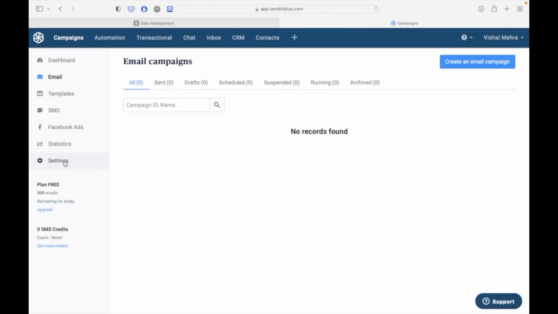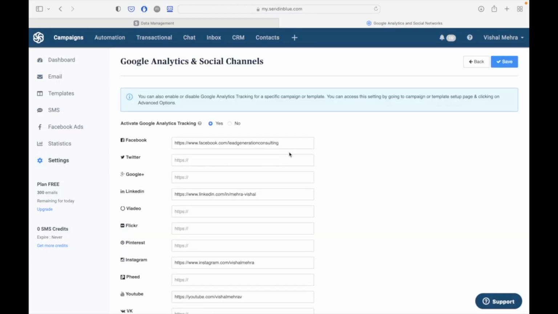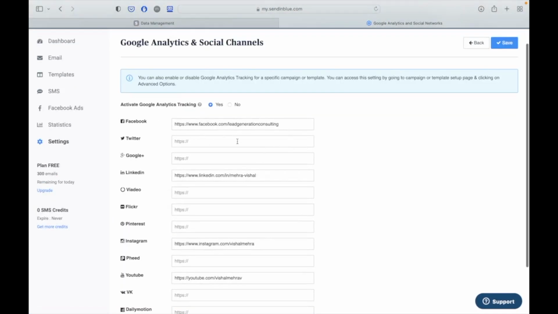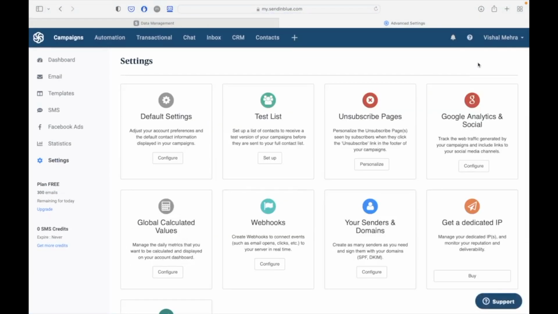Let's come back to campaigns, settings, and go to Google Analytics and social. Now I have already set up my accounts. You could go ahead and set up yours as well. And once you are done with this, save it, go back.